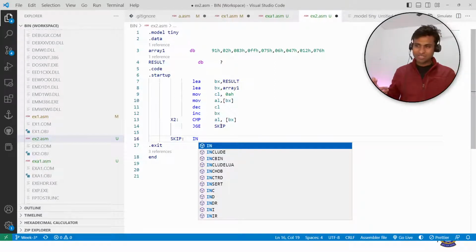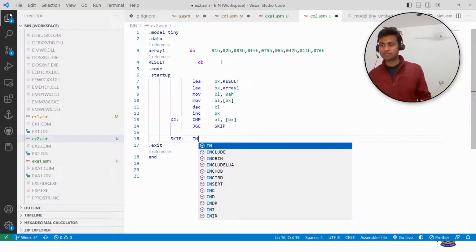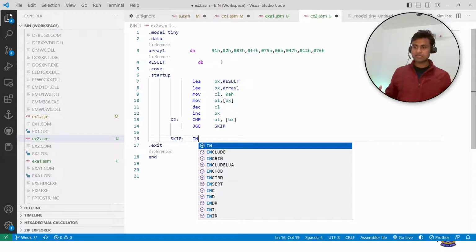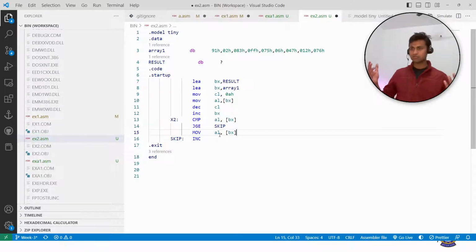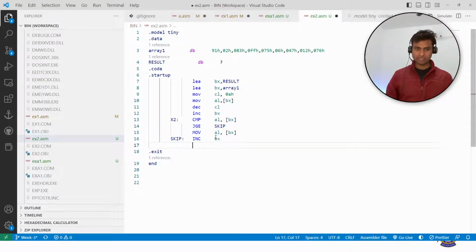So think of it in this way, you have to understand how I am thinking while typing. Seeing a code and understanding is easy, but once you're actually typing it, this is how you have to think. But if it is not greater than or equal to, what do I have to do? I simply have to move the contents of BX into AL. Straightforward, right? After that I'll increment my BX.